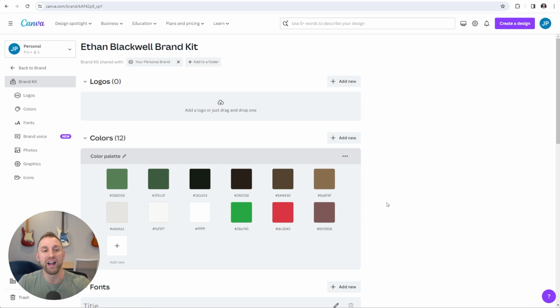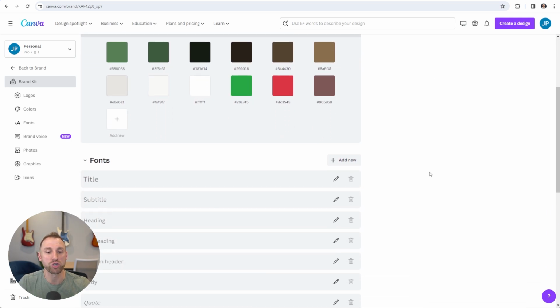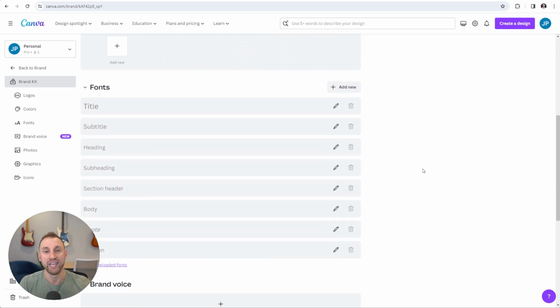Now, one thing before I get into the logos here is I'm gonna scroll down and show you the fonts here. Now, I personally use system fonts on my website, but in Canva here, you have the freedom to choose any fonts you would like to use in your graphics or designs. And so if there's a certain font or set of fonts that you love that you would like to use in your designs and easily reference, you can add them here, and you can add them per heading.